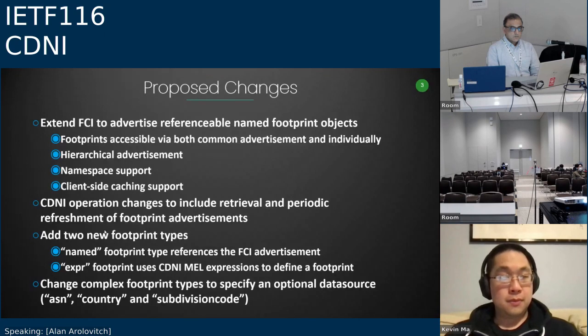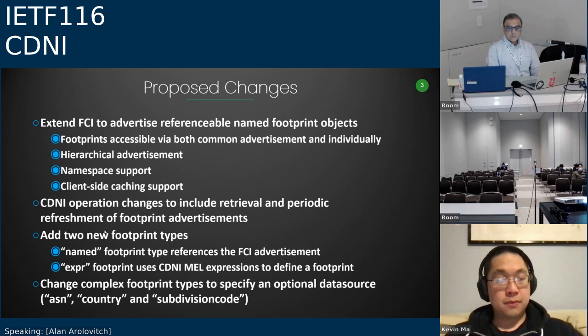To support those things, and the other motivations I mentioned before, we're introducing two new types. One is a named footprint, which is the ability to refer to a footprint that has been advertised in this new process by providing a URI to that footprint definition. The second type taps the CDNI metadata expression language, the MEL, to define a footprint in a complex way, yet keeping it quite concise.